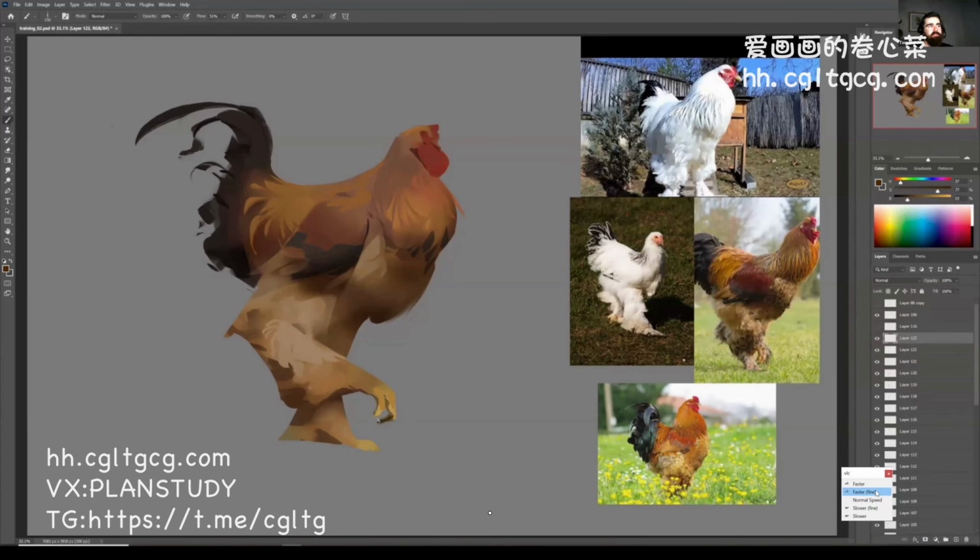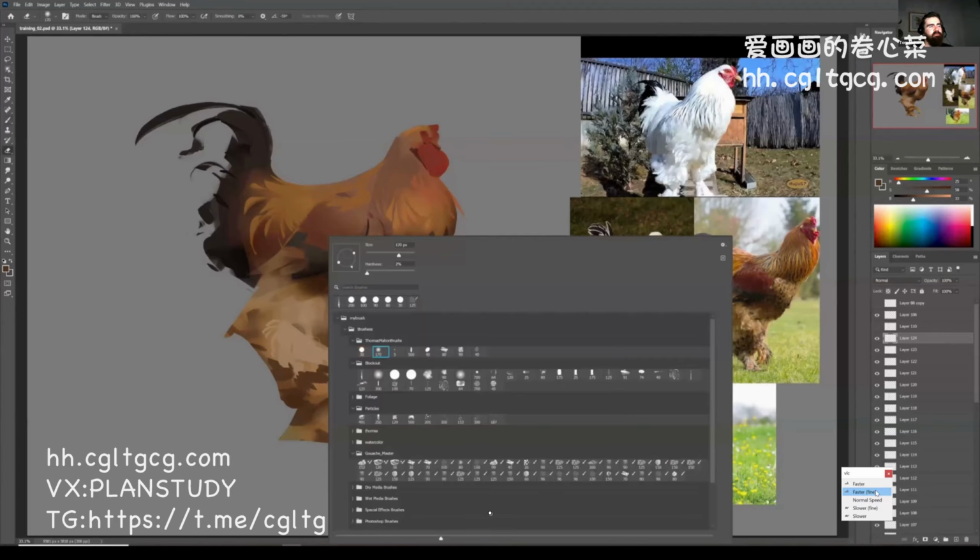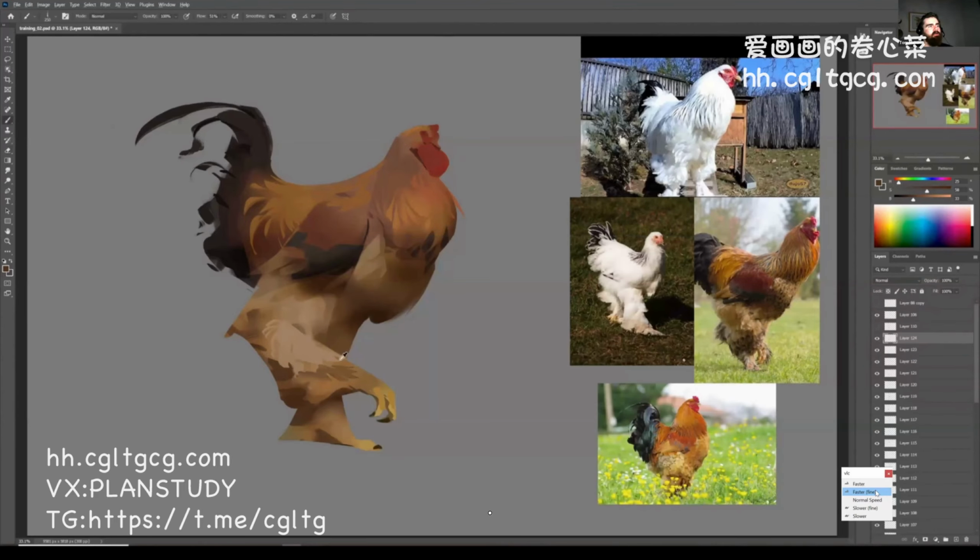But yeah, it's pretty much the same, and it depends on the context as well. Sometimes I paint over a block out, so that requires a little bit of a different process. Gotcha, thank you. Cool.